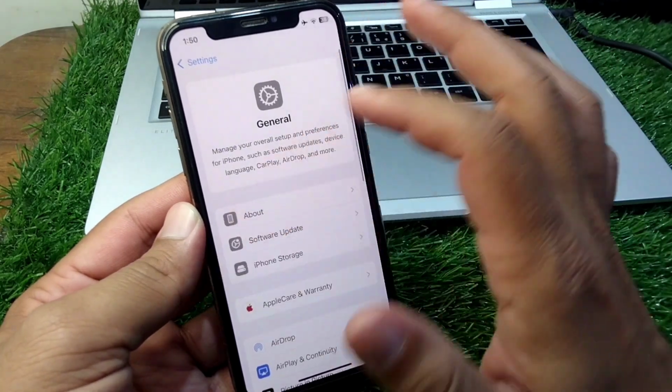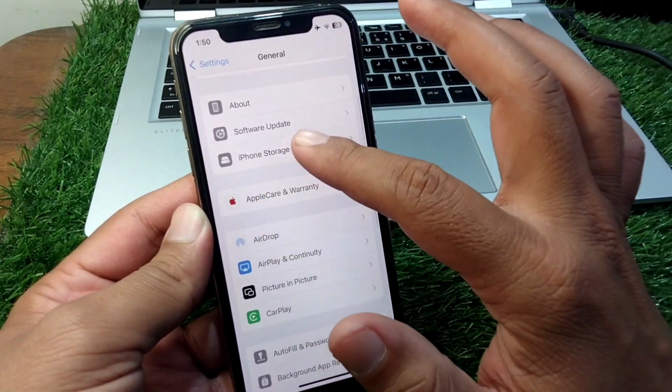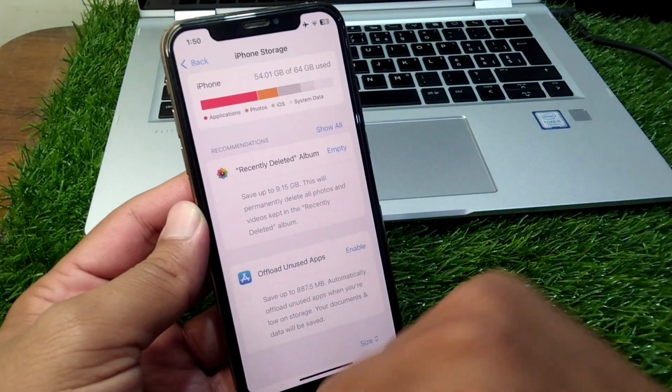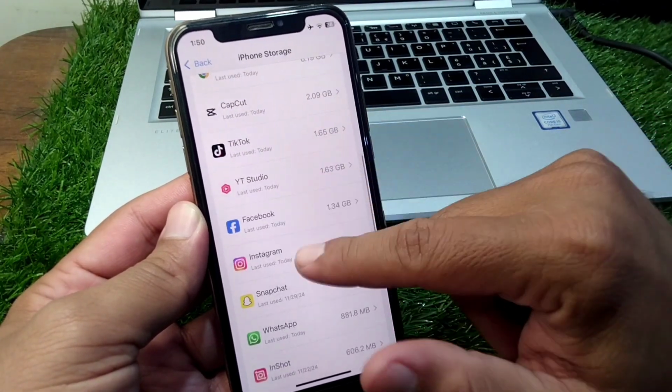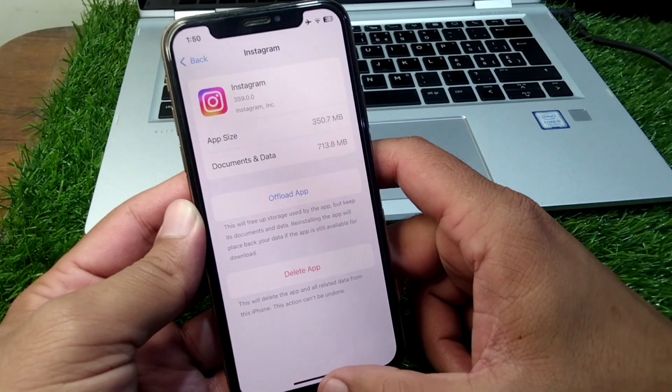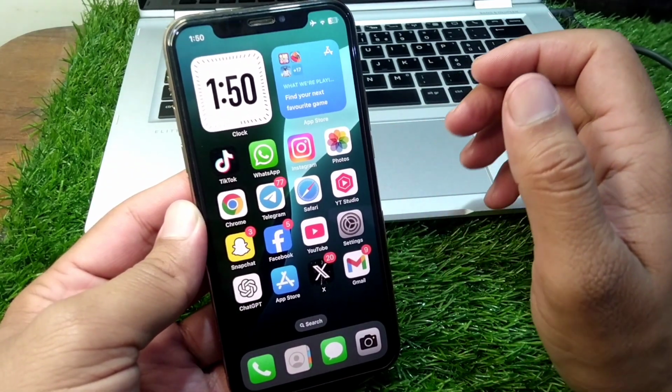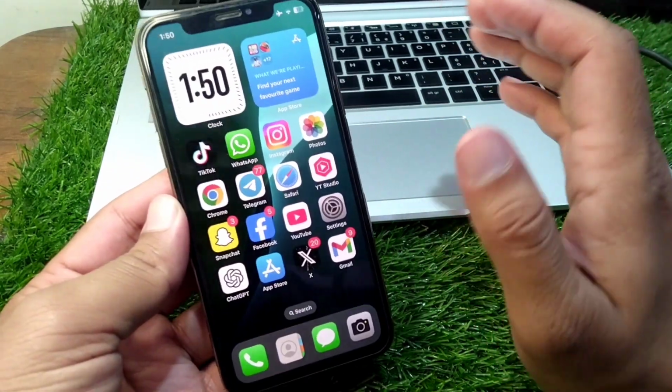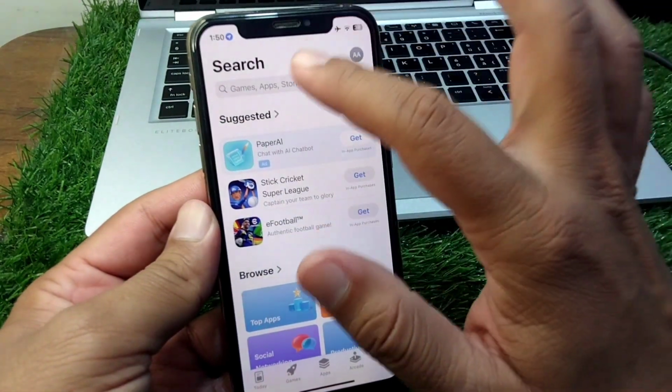And if the problem is still there then you have to go to general section again, then go to iPhone storage and then scroll it below and go to Instagram. Offload your Instagram app for one time and then restart your device for one time as well. So guys, do this, then open your App Store or Play Store and search for Instagram.